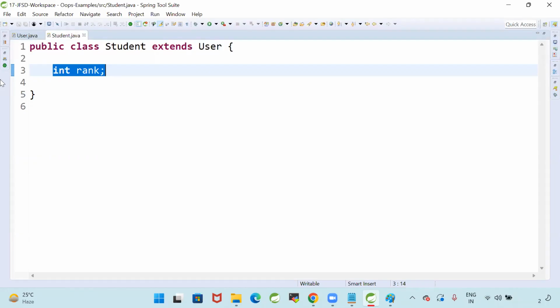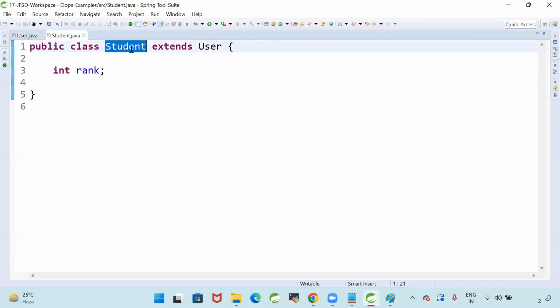Now I have access to my parent's property because I'm a child. As a child, I have a relationship with my father. His properties I can access directly. Now look at the student. Is the student a parent or a child? To whom? User. User is a parent. Student is the child. Yes, parent and child relation.